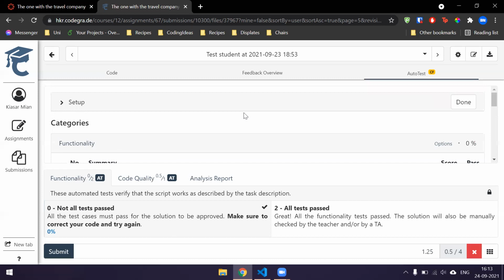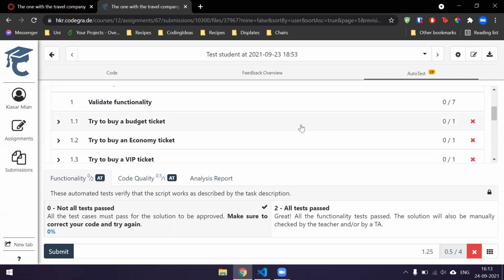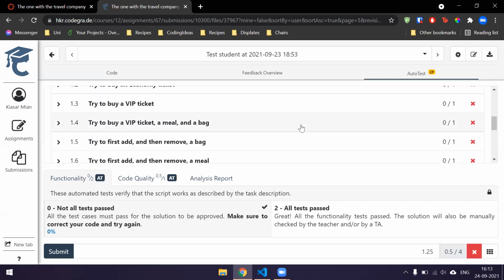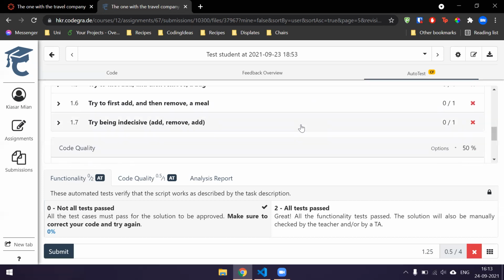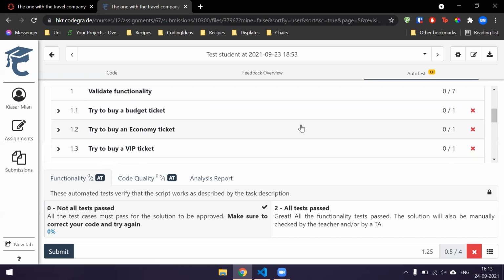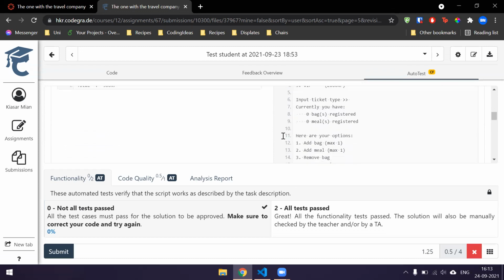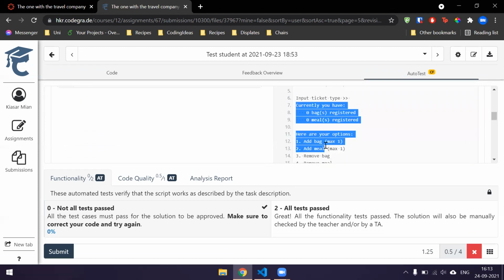Right. So a little overview of Codegrade. Once you've handed in, you can see an overview of your hand-in. This is a test student who has failed everything, I'm pretty sure. The way it works is that there are a set of tests, listed here. For example, 1.1 is the test where it tries to buy a budget ticket and then finish the script. It uses your script and tries to see if it works as intended. If you click on it, you'll get a little overview. It'll tell you the expected output, and over here on the right, it'll tell you what your actual output was.